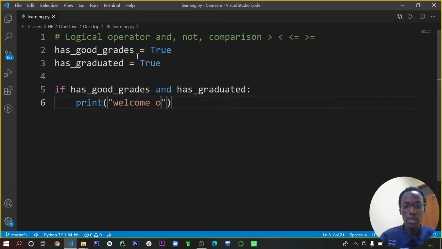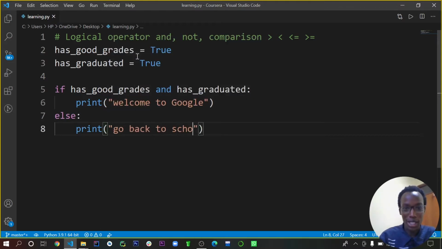Welcome to, let's say, welcome to Google. Then if there's no other condition we want to check for, we go for else. Then we want to tell the student, maybe like, go back to school for you to pass. So if both conditions are certified, then welcome to Google will work and will be printed.